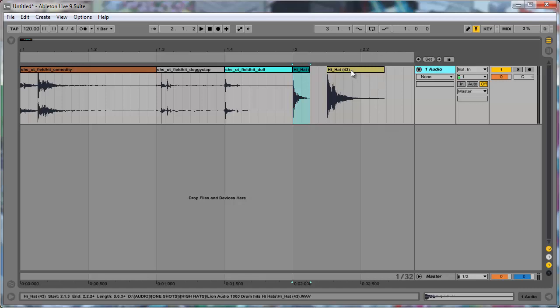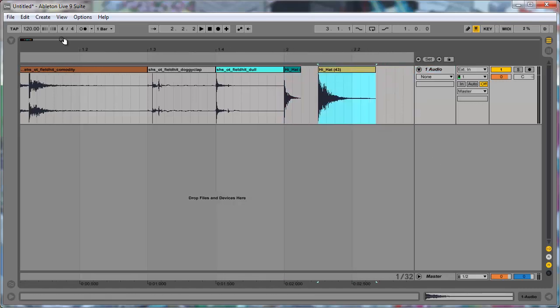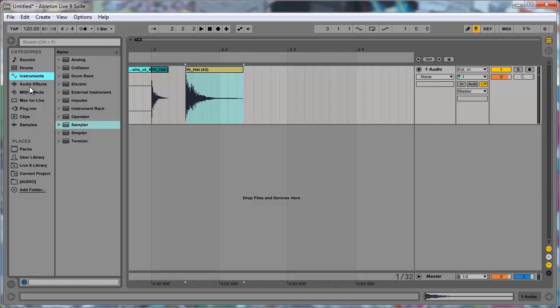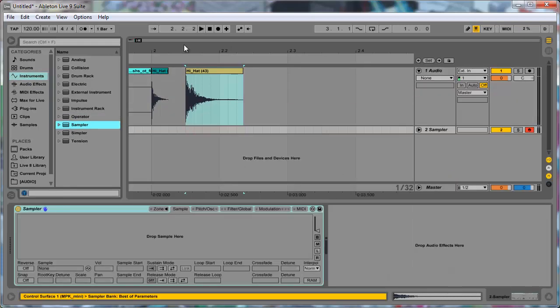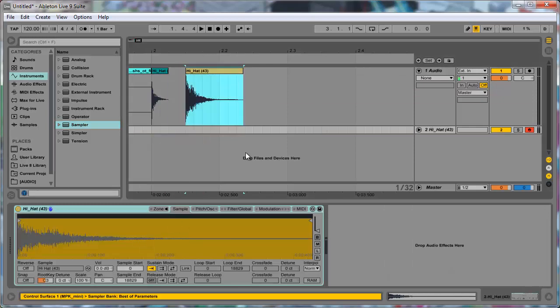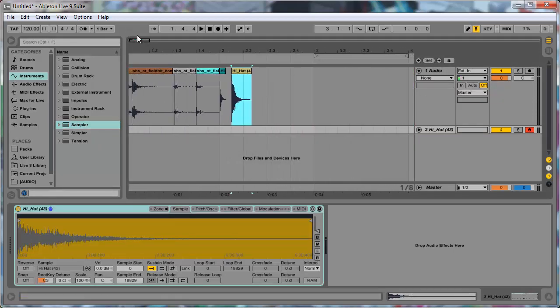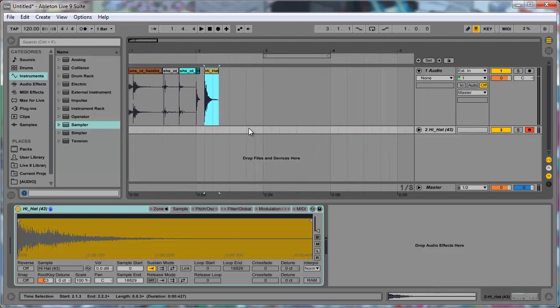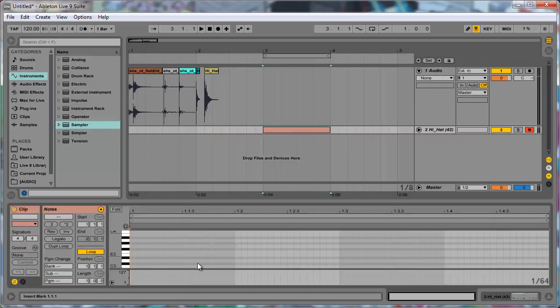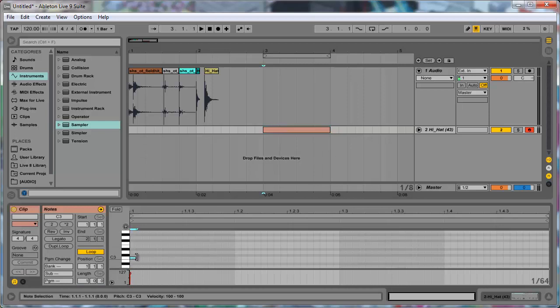I'm going to get myself a sampler. Drag them down in here, and you can just drag the sample into the sampler. Okay, next thing I need is some MIDI to start triggering this. So select the area, Control-Shift-M is the hotkey to make the MIDI clip. Double click it.